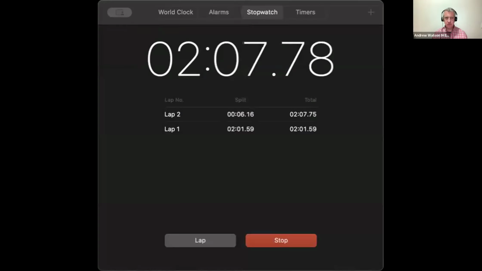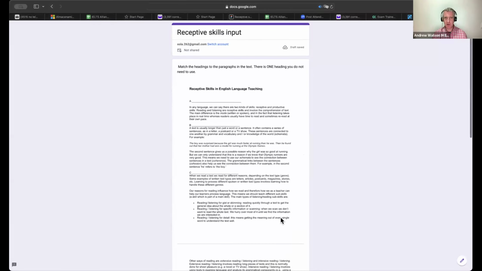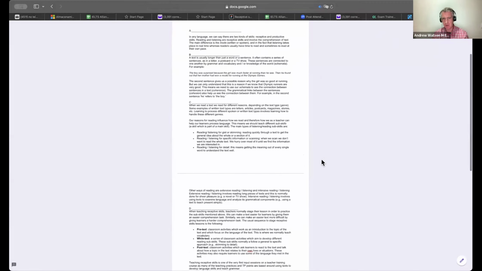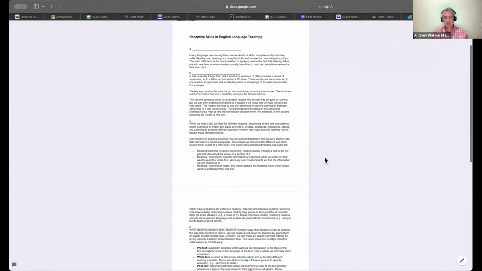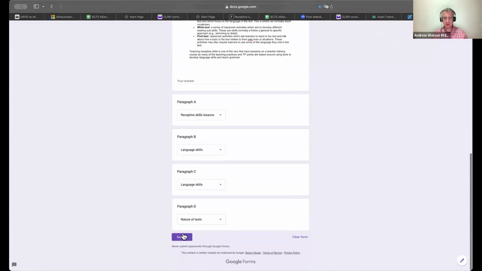Now, remember, this is gist reading. You've got to do it quickly to get a general understanding. This is what you need to do with your IELTS students, right? Encourage them to read quickly for a general understanding before they read a second time. So, please press submit. You see the purple button there?